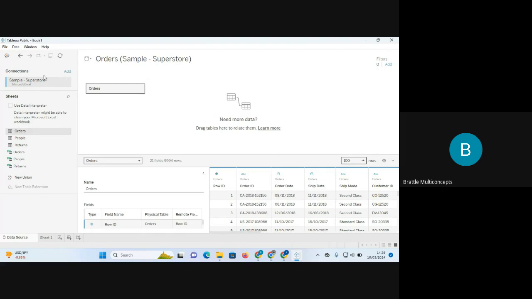Now, on the left side you can see our connection here. If you want to add more connections, you can add them from here. And above here we have something called use data interpreter. I'm going to explain what this is for. I will explain what we use the data interpreter to do later.